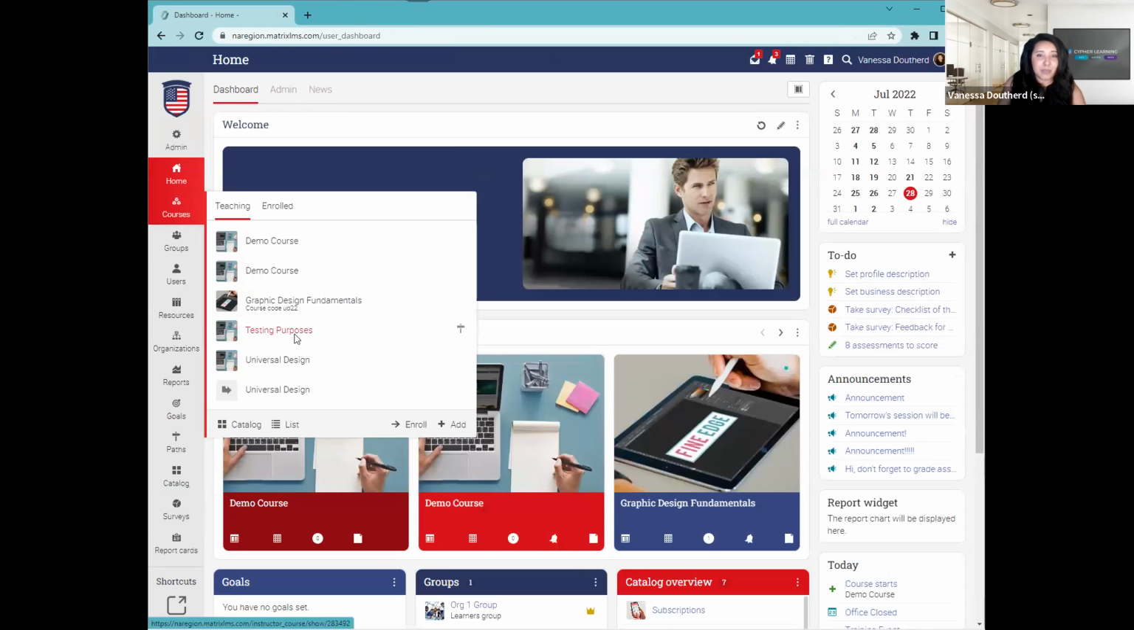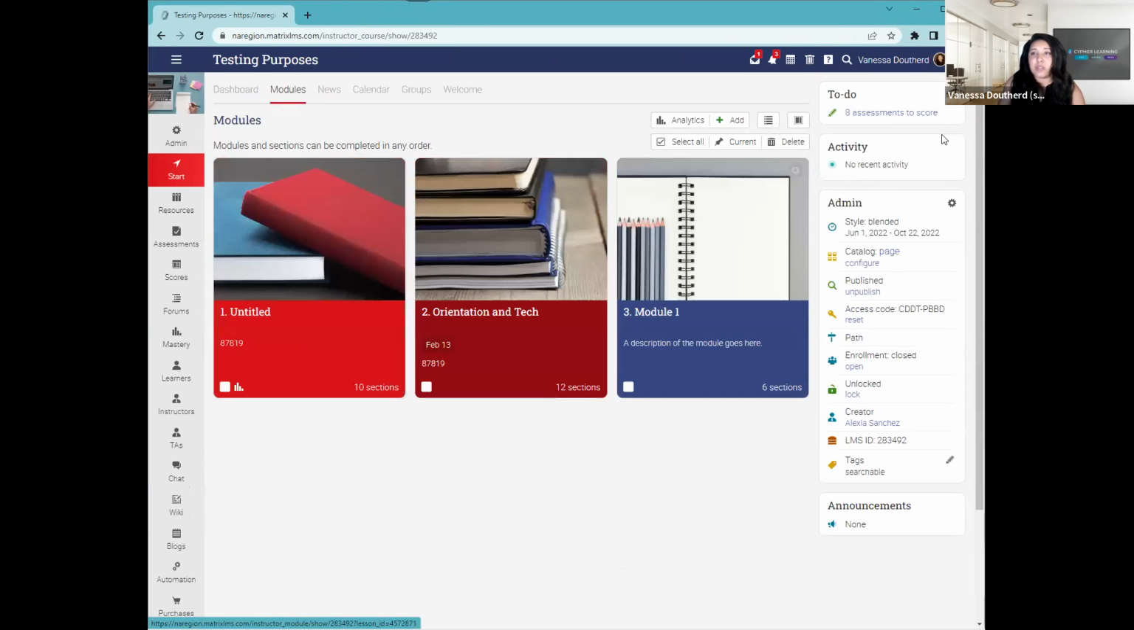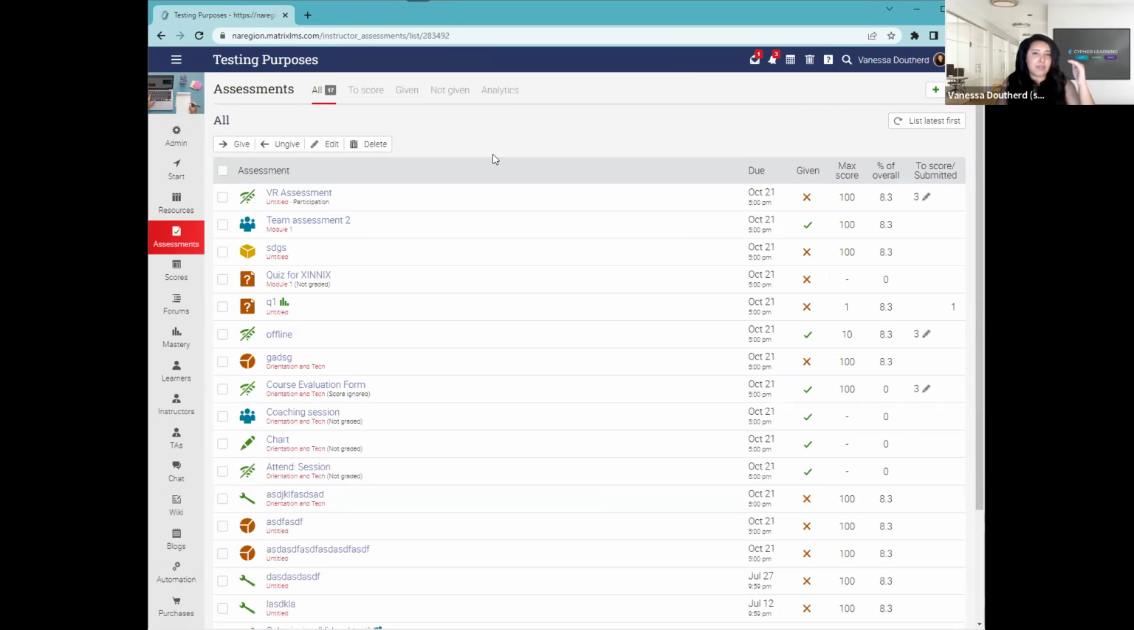I want to go over to our testing purposes course just because in this course there are 8 assessments to score. So anytime a learner has taken an assessment, if you have this to-do list, which I always recommend is a great idea to enable on Matrix, it will show you as the instructor or as the admin that there are 8 assessments in here that need to be scored. You could go ahead and click this link, or you can click this assessments button. The assessments button is just going to give us a long list of all of the assessments that are within the course. And what we're looking for in this instance are the pencils. So the pencils are telling us that there are things in here that need to be scored.